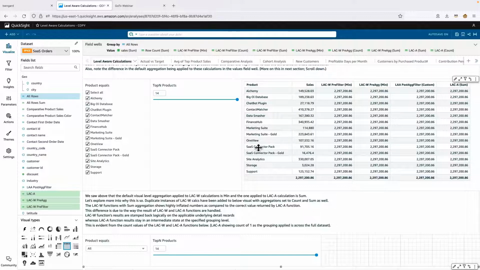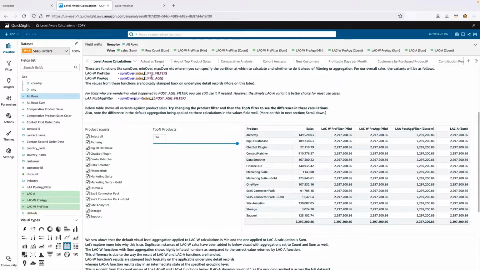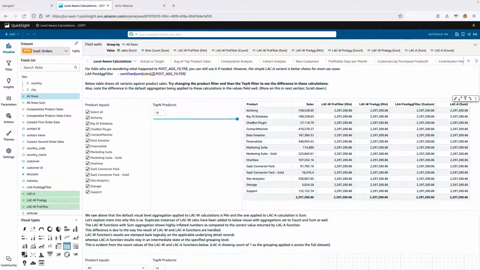Herein, you will see I have some different variants of these LAC functions defined, right? So I have a LAC-W pre-filter, which is summing up all the sales across the full data set. When I say across the full data set, I mean I haven't put any partition. The partition field is just empty, right? So it does the aggregation across the full data set. Now, pre-filter, pre-agg, post-agg filter, the old variant of LAA, and then the LAC-A function as well.